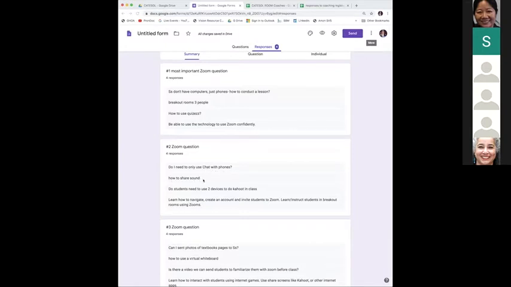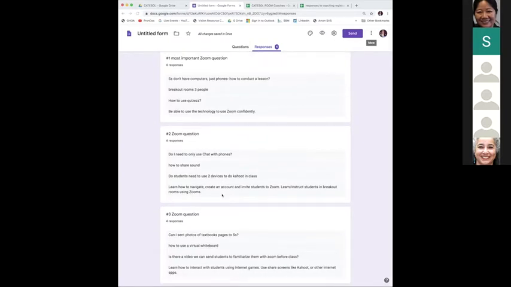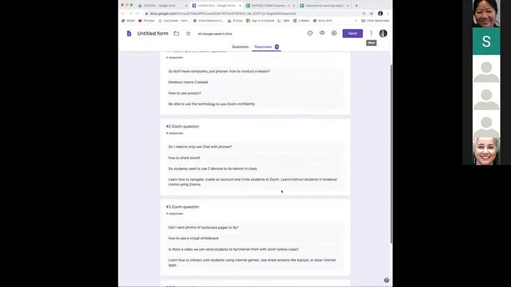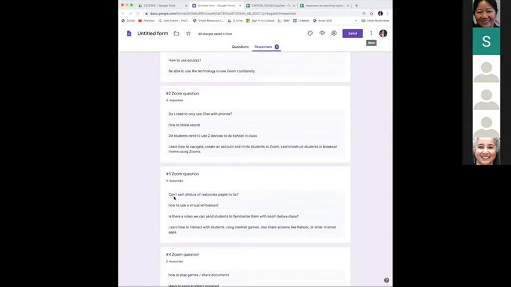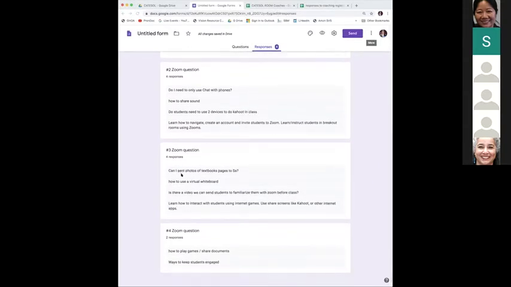How to share sound. Do students need to use 2 devices to do Kahoot in class? Learn to navigate, create an account, and invite students to Zoom. Learn and instruct students in breakout rooms using Zoom. Third question, can I send photos of textbooks pages to students? How to use a virtual whiteboard?